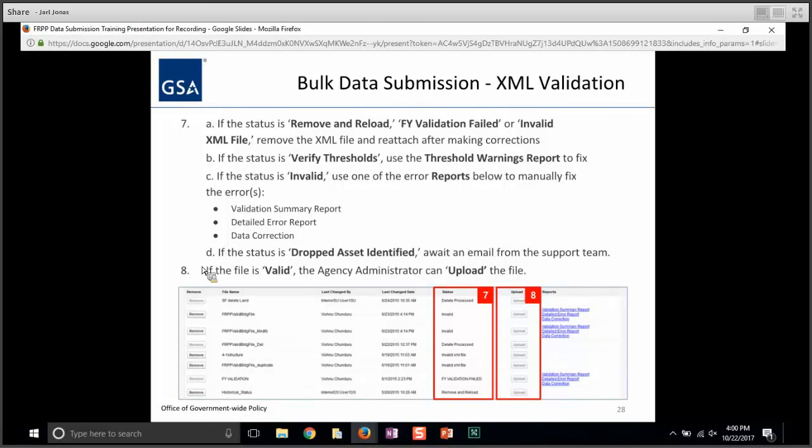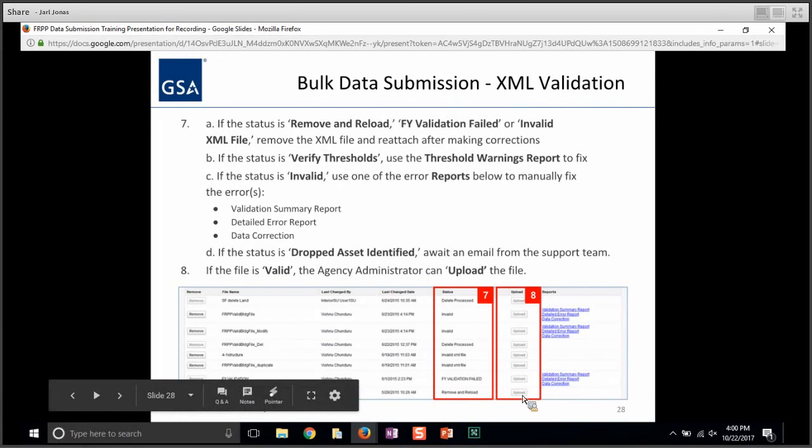Now, once the file is free of errors, you will need to notify your agency admin so he or she can then select the upload button within the upload column, as we see here in step 8. This can only happen once the status in the status column, as shown in step 7, is valid.